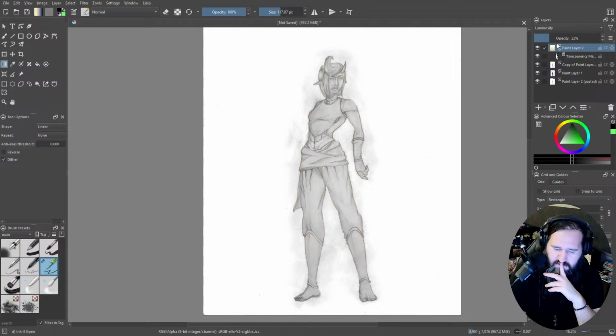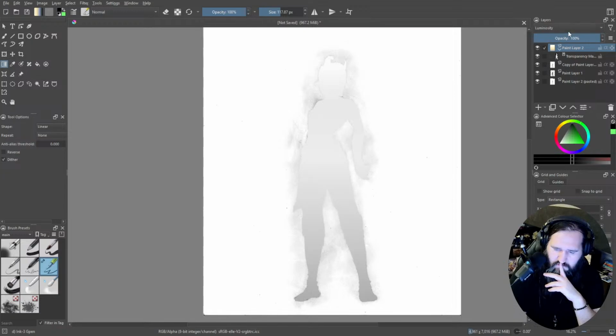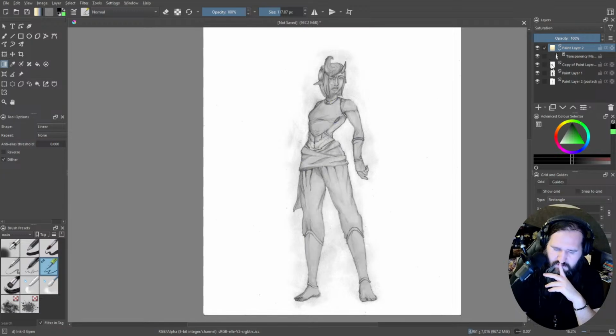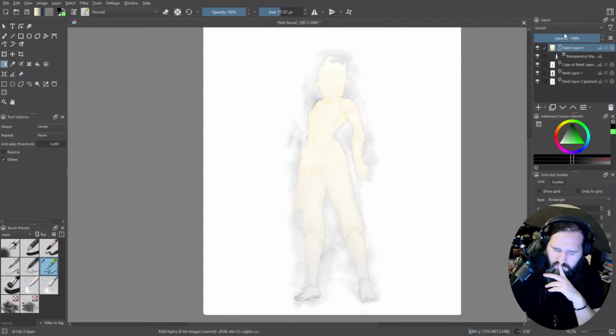Lighten, luminosity. Definitely not luminosity. Saturate. Screen.